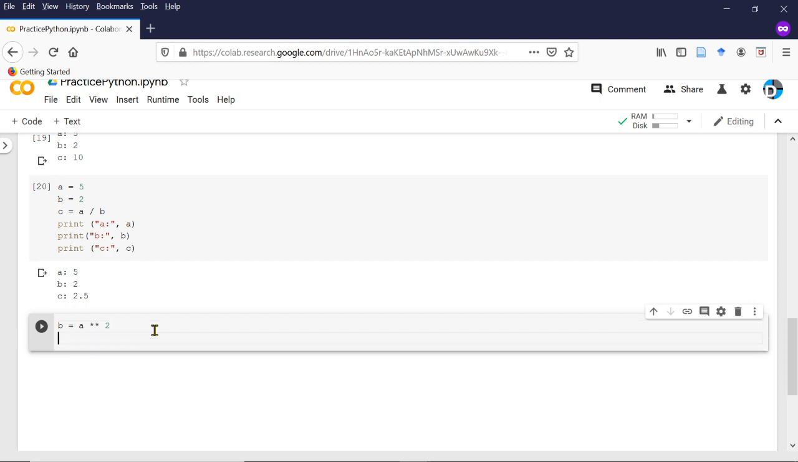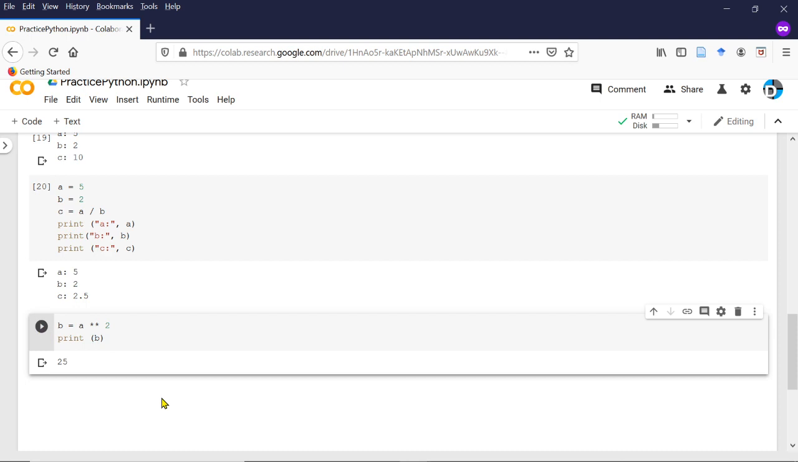Okay, now let's print it. So let's print b and let's see what the result is. It should show, since a is equal to 5, it should show 25. Okay, this is very easy in Python. So you can see the output is 25.